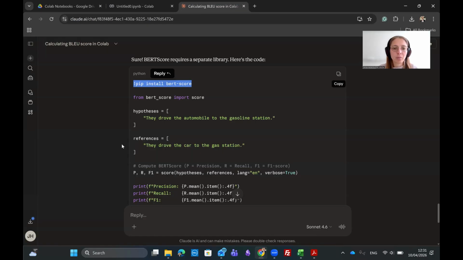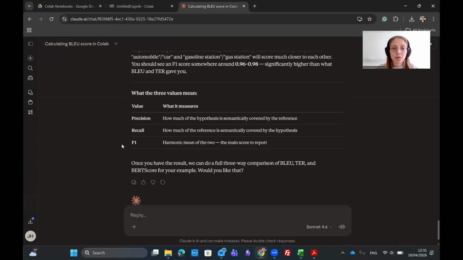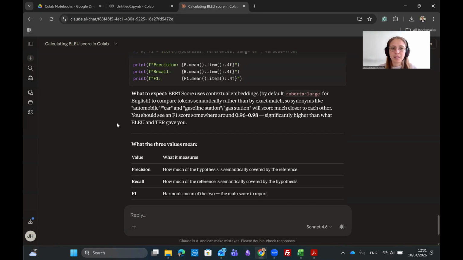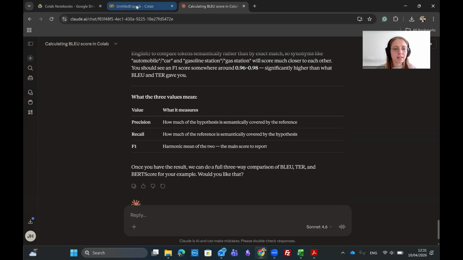So maybe in the meantime, we can go back and have a little look what this means. So it gives us a score for precision, how much of the hypothesis is semantically covered by the reference. Then it gives us a score for recall, how much of the reference is semantically covered by the hypothesis. And it gives an F1 score, which is the harmonic mean of the two. So this is the main score to report. So this is what we will be looking at. Here the prediction is that we'll get a relatively high F1 score. So let's see what we actually got.